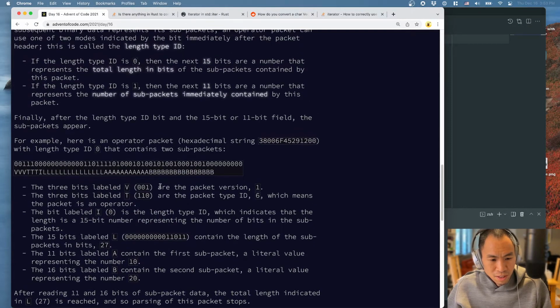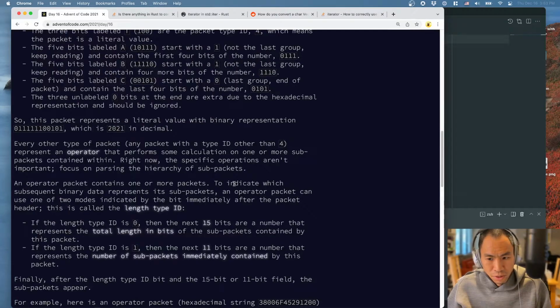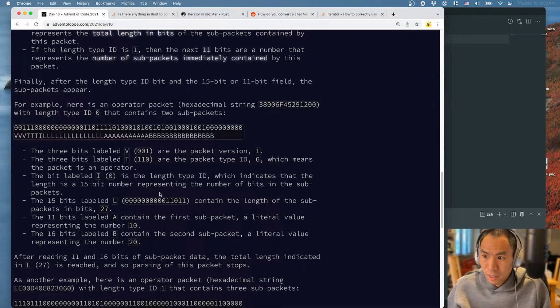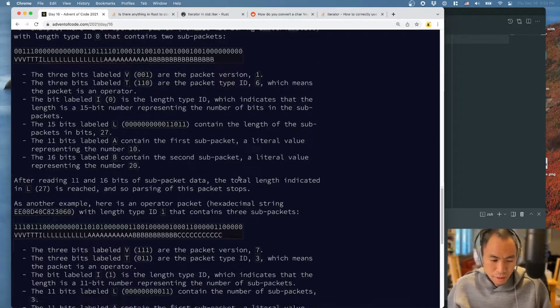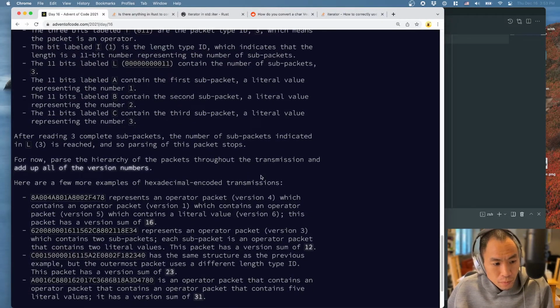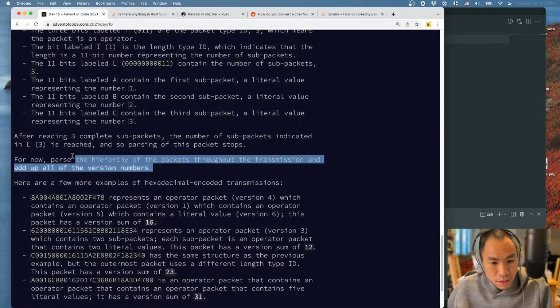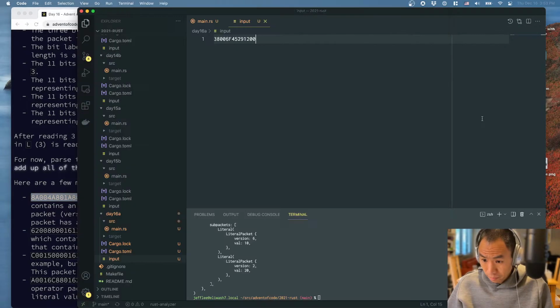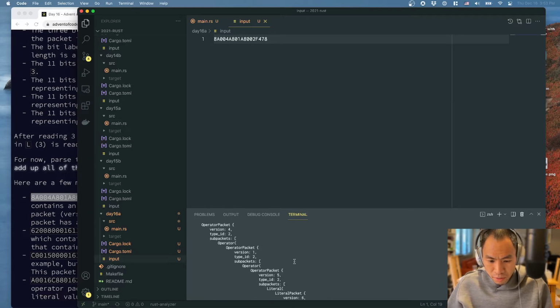This is maybe just like the encoding of some kind of computer, right? We're eventually going to probably have to interpret this format into some sort of assembly language or something like that. Or really, this is actually just like the actual machine code. So parse the hierarchy throughout the transmission and add up all the version numbers. So, okay, let's give that a shot. Some more examples. Because this is so finicky, I'm going to run all the examples, which I don't normally do, and see if we can get this correct.